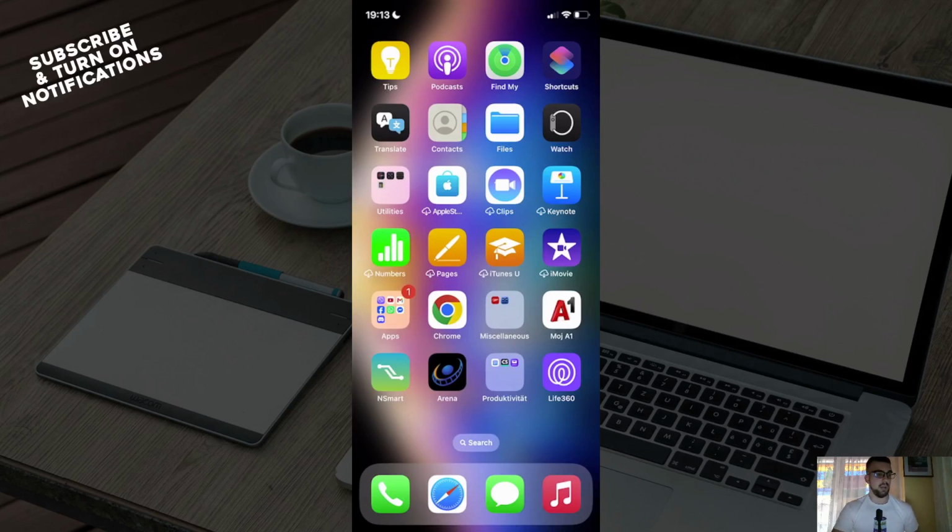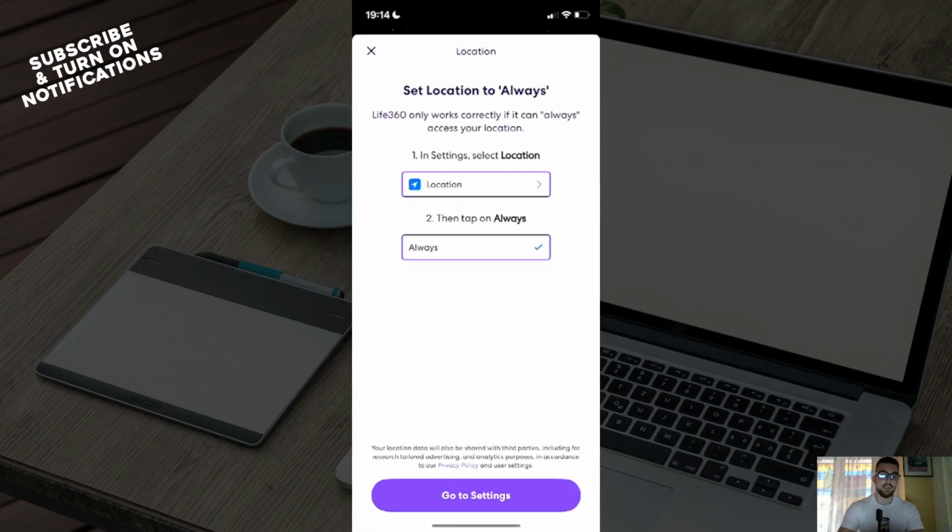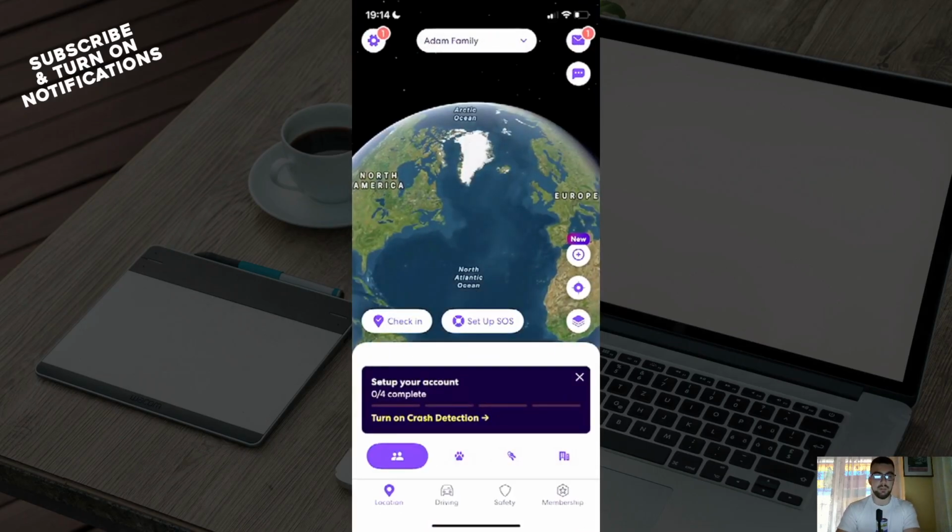Today I'm going to show you how to track your family on Life360. If you want to track your family on Life360, you can start off by downloading the Life360 app like this. So if you download the app, you should then open it.